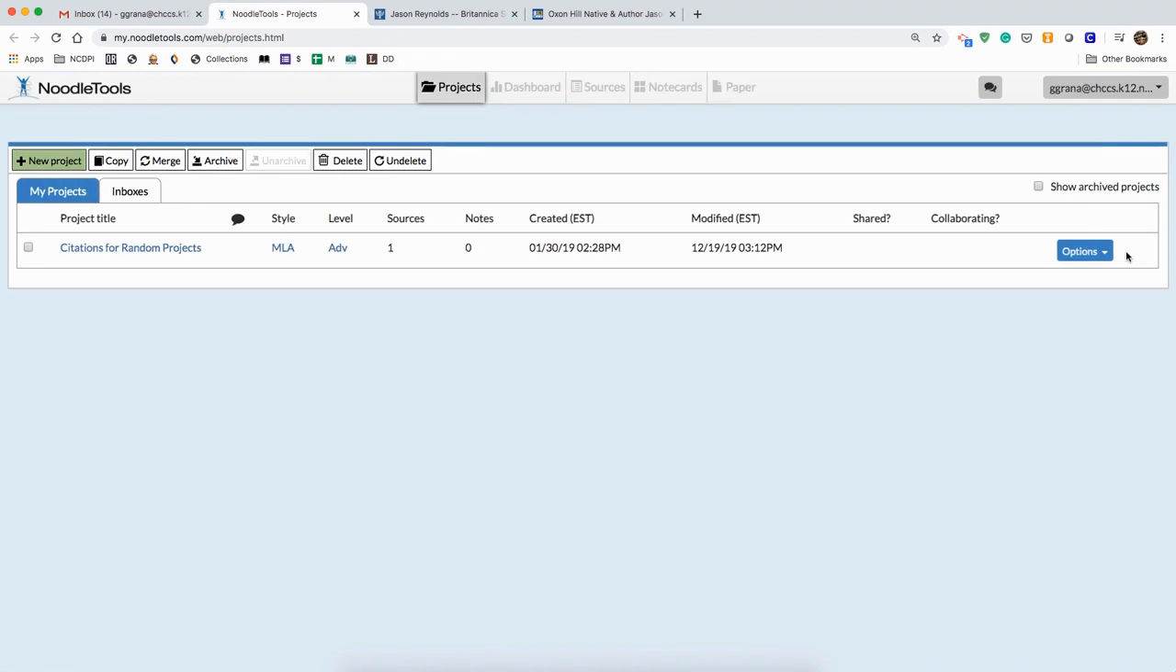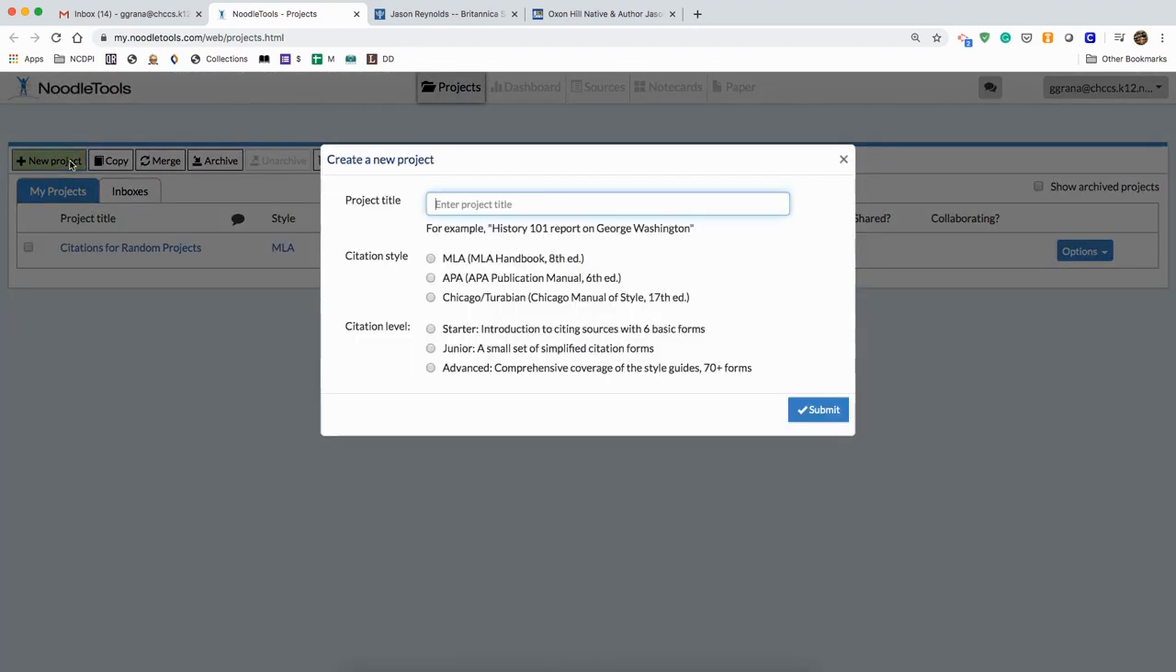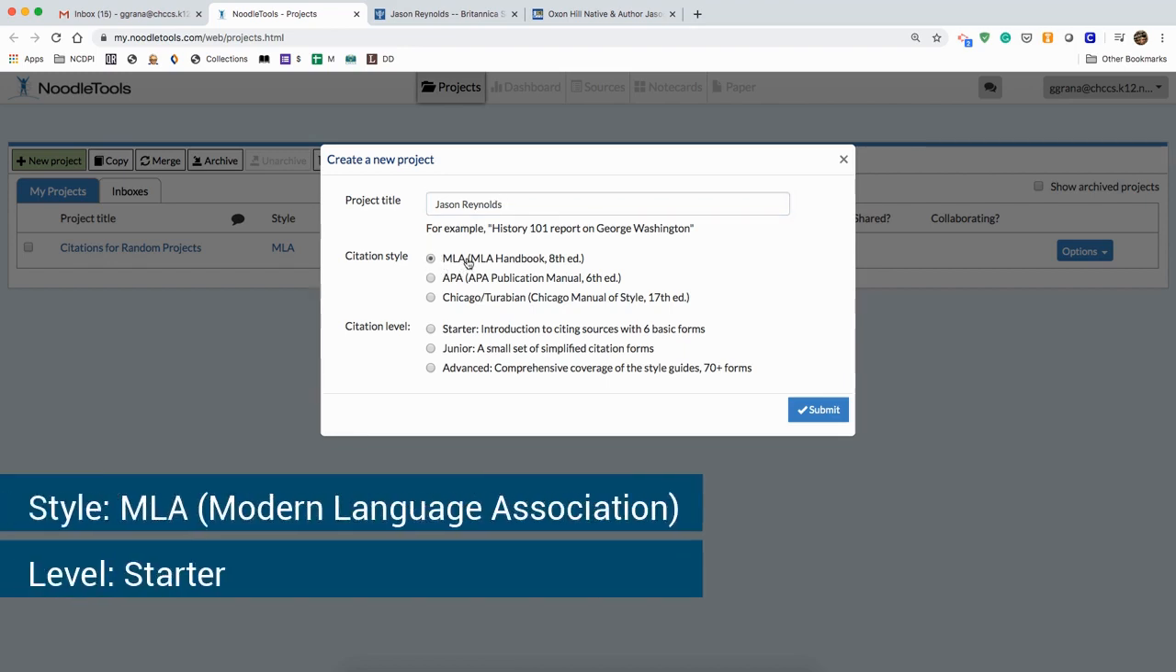We are on my projects page. If you've done projects before, you will see them listed here. Let's go ahead and start a new project. I'm going to name this project Jason Reynolds, because I'm doing research on the author Jason Reynolds. We are going to use the citation style that's called MLA, so I will click that. That's Modern Language Association. And then we're going to use the citation level of Starter.